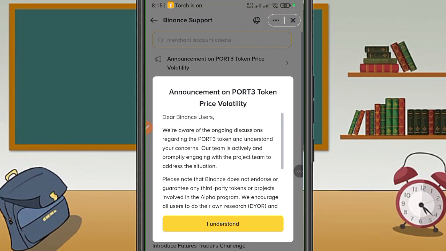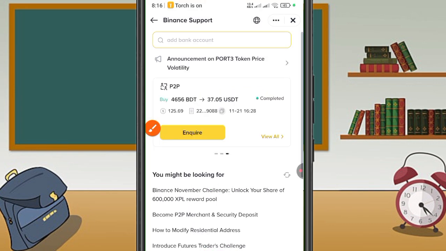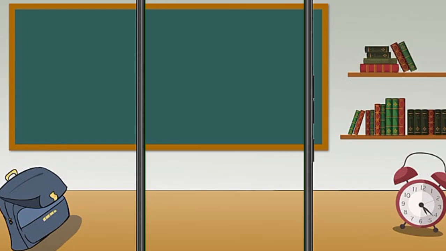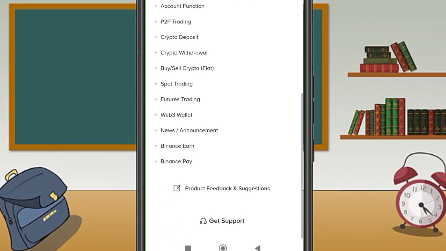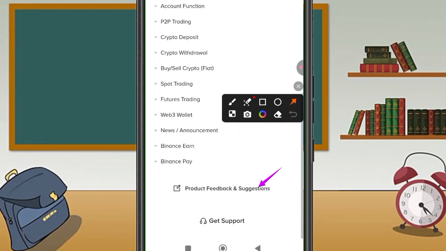Friends, if you click the headphone logo, then this tab opens. Click here, I understand. Alright, if you click I understand, then this tab appears. You need to scroll down. Alright, then click here, get support.